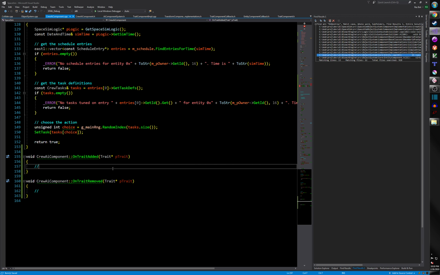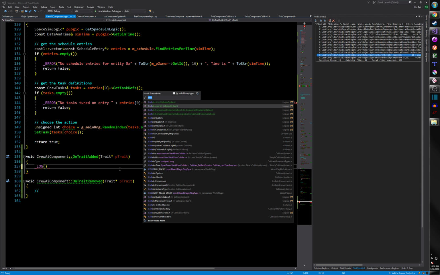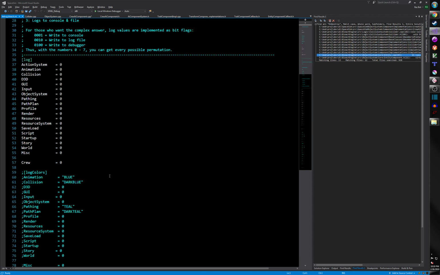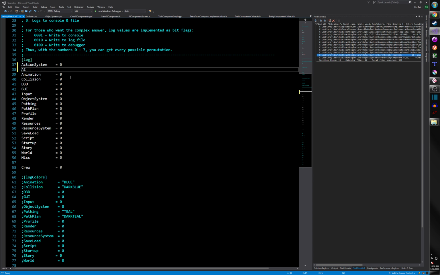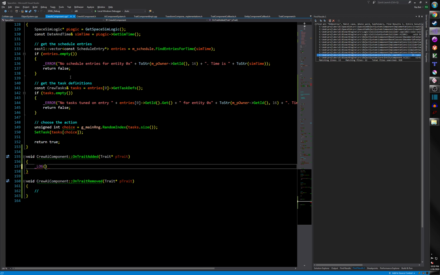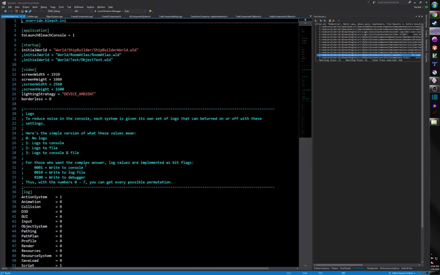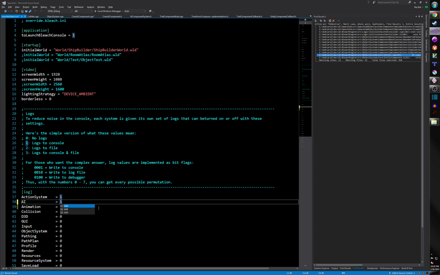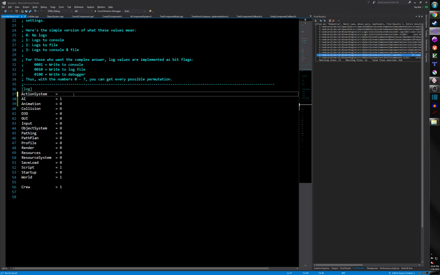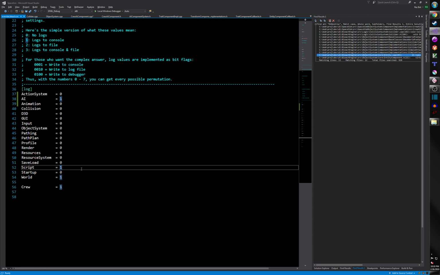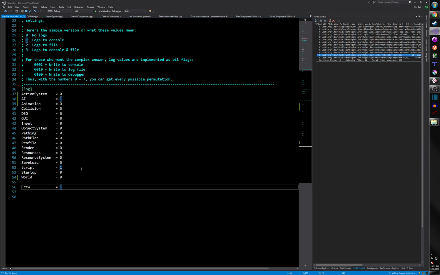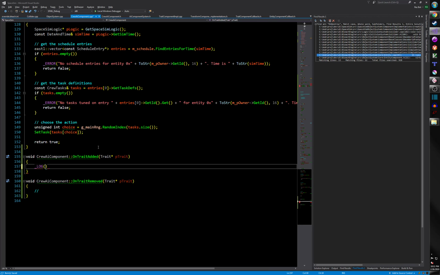On trait added. So what I'm going to do here is I'm going to actually log. What's a reasonable log? I don't really have one here, so I'm going to add one. I'm just going to add an AI log. I don't actually strictly have to do that, but I do it by convention. I'll add it here and turn it on. Let's turn the action system off. That's very spammy right now. Script is fine. Let's turn the world off. Let's turn the crew off.